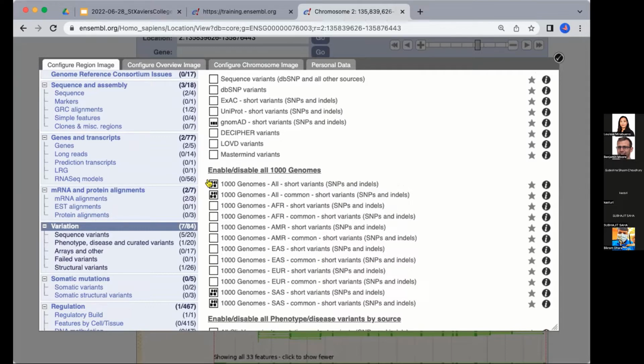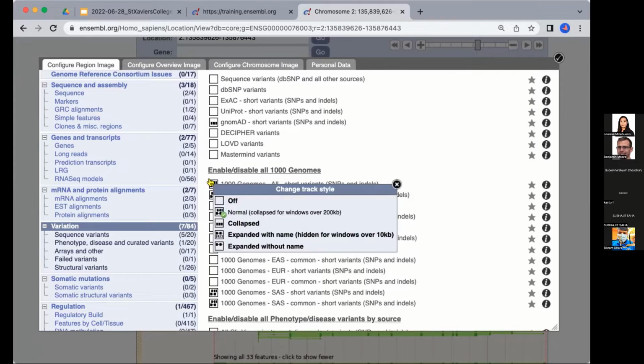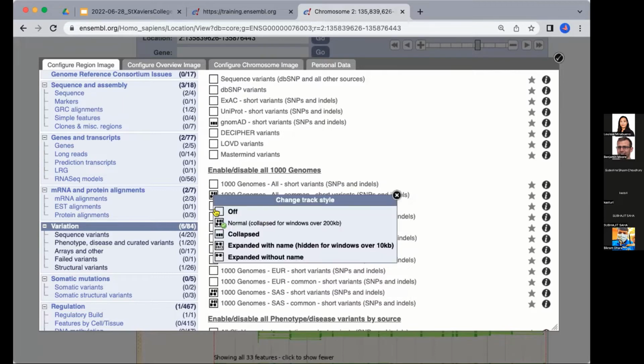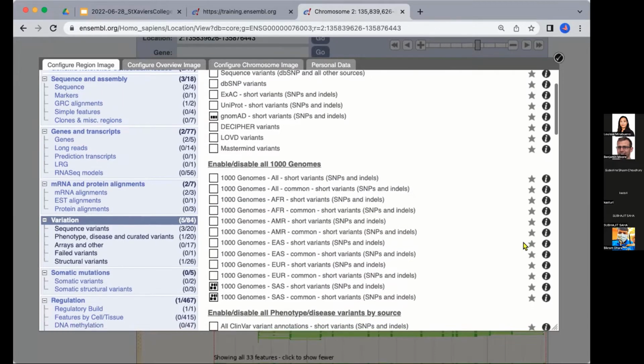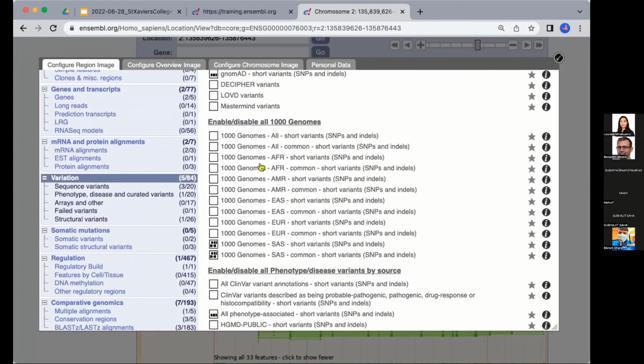If you wanted to turn the track off, you can just click this box on the left-hand side of the title and just turn off. And then the same here. So here we have a particular population track turned on. So SAS stands for South Asian.